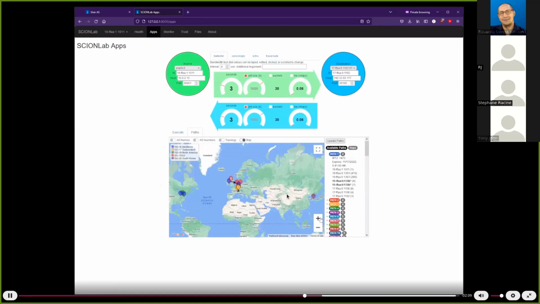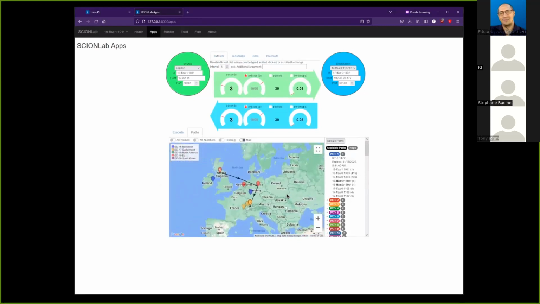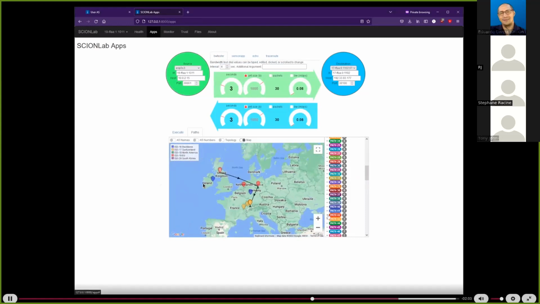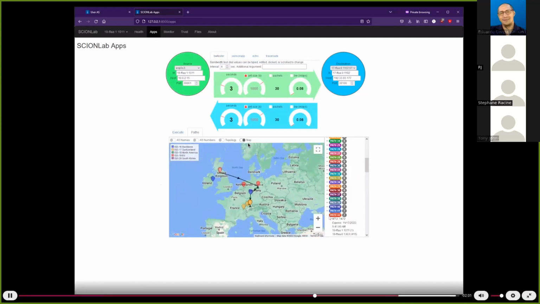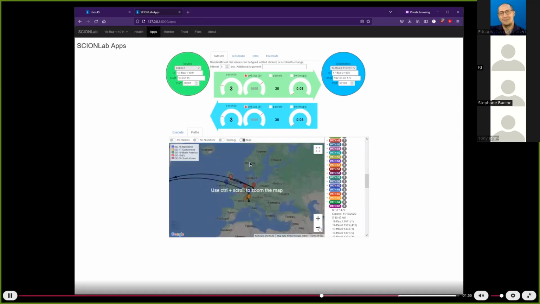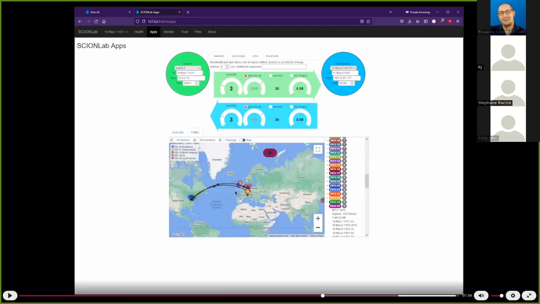And another pretty cool feature is to see where our packets traverse the global network. This can be done with this map integration. So we have geolocations assigned to specific ISDs, and we can see the actual paths over the map that these packets will use.